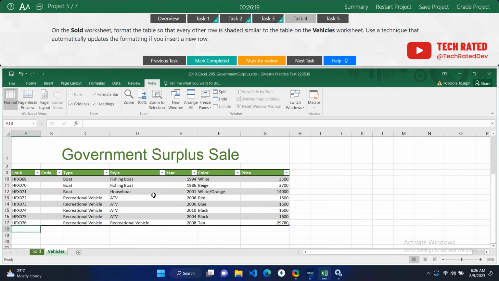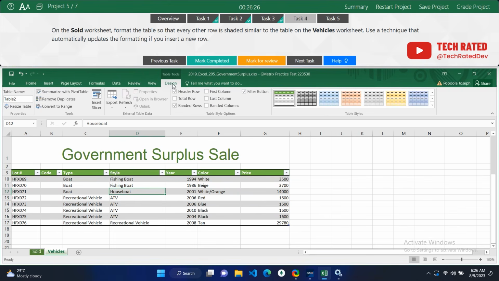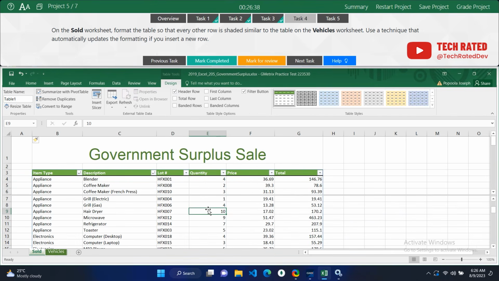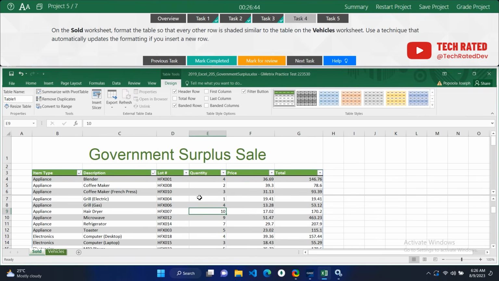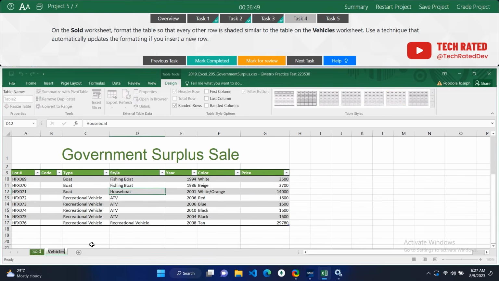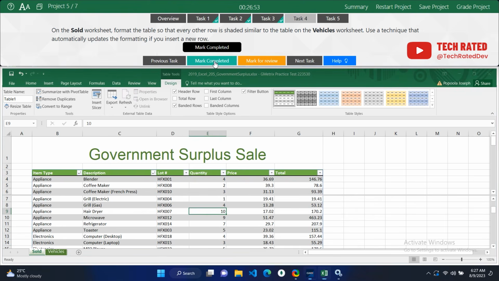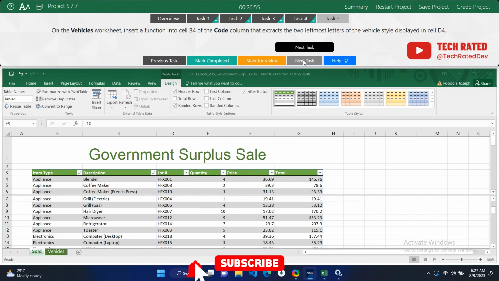To copy the styling here, click on any cell and check the Design tab and the Table Style Options. As you can see, the Header Row is checked, the Banded Rows is checked, and Filter Button is checked. To apply this, click anywhere in the table and activate these, and you have the same styling as in the Vehicles table. Understood? Mark completed. Go to the next task.